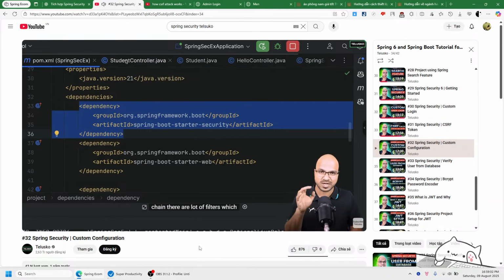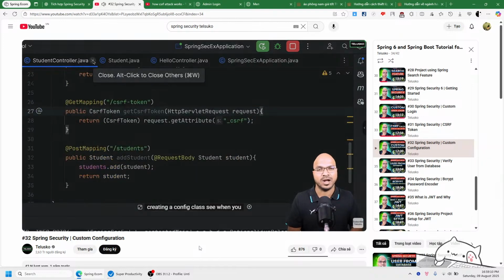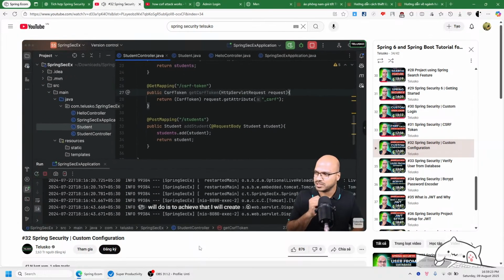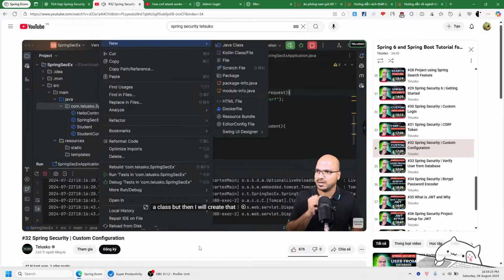But now I want to customize it. I want to have my own filter chain. And the way you can do that is by creating a config class. See, when you talk about Spring Framework, and if you want to customize something, or when you want to have your own configuration, you create a separate class, a config class, and then you define beans there, which will inject the object.